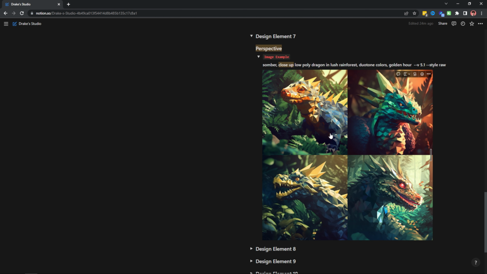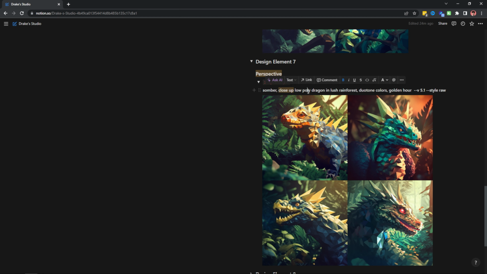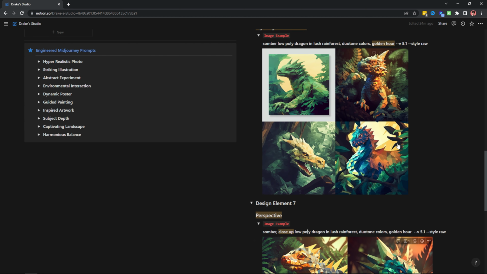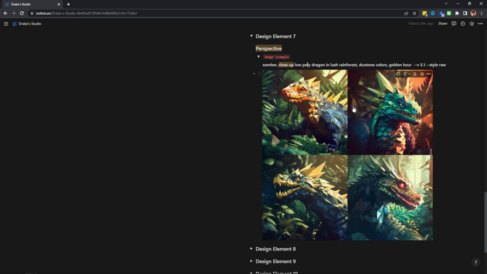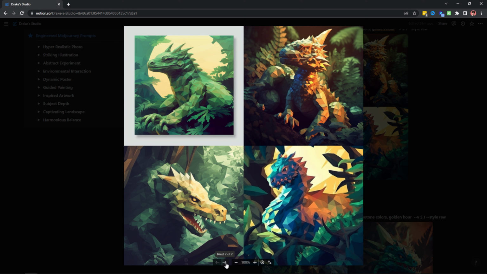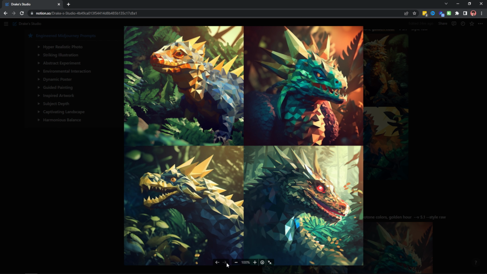Well, we scroll down, and as you can see, just by adding close up, it makes this image completely different than if we do not. In my opinion, it makes it much better, and it brings out a little bit more of the golden hour effect. So this is without using the close up perspective view, and this is with using the close up perspective view. It makes this more of a portrait shot rather than a wide full body shot of the dragon.